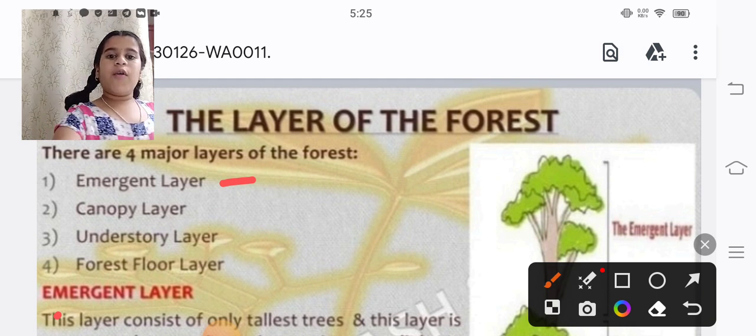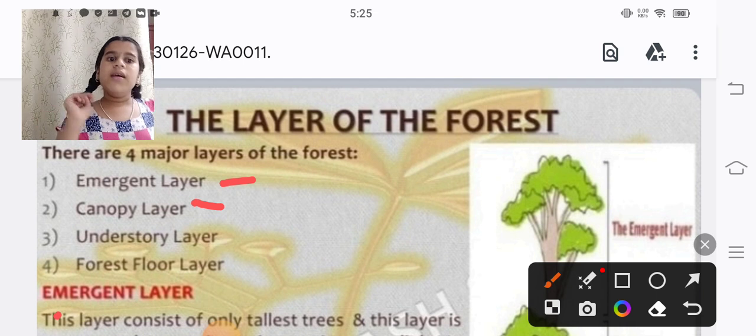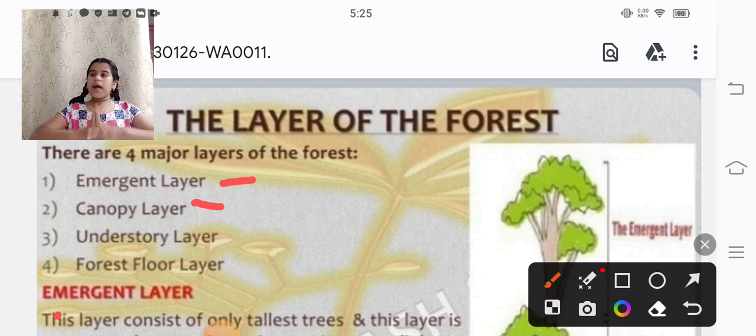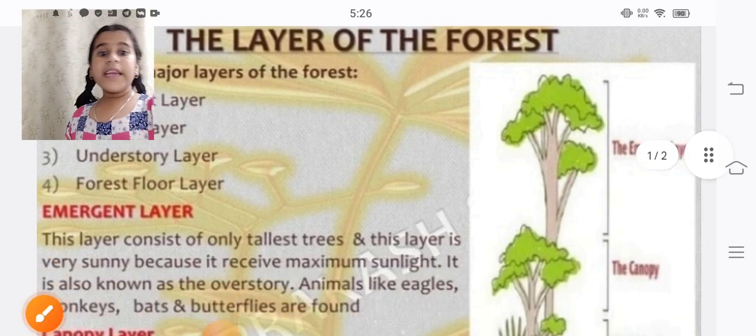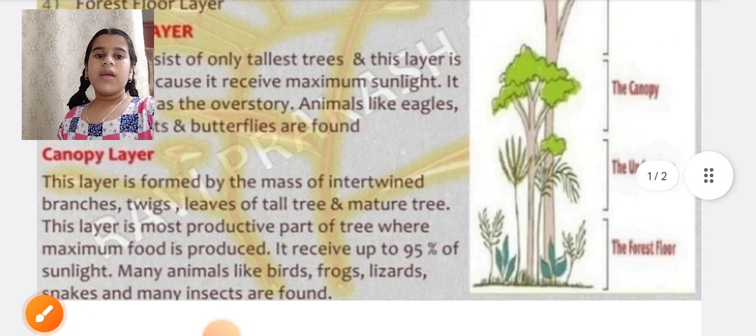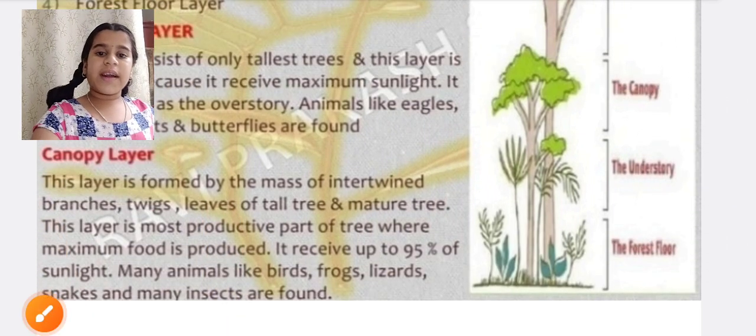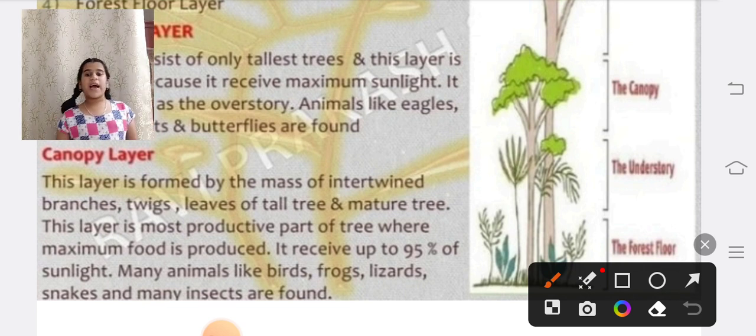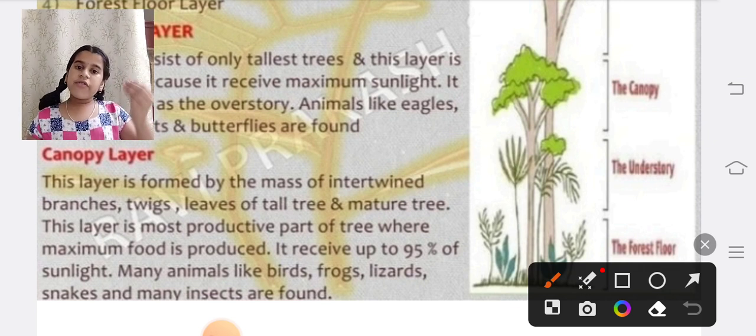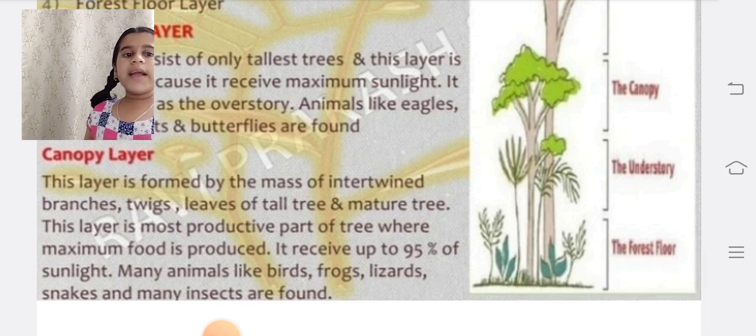And then the canopy. Canopy is the second layer. In this layer, the branches are wide enough to take the sunlight and it also receives rainfall. Here how much percent does it receive? 95% of sunlight. It receives 95% of sunlight and the leaves are smooth and oval with drip tips, and many animals live here because of the maximum production of food. This is all about the canopy layer.